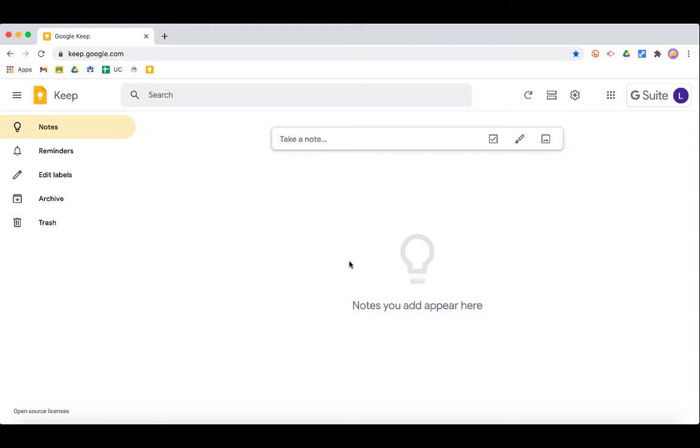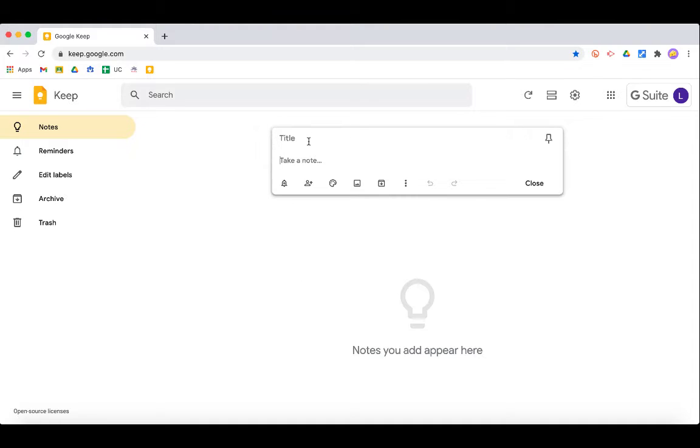So this is what it looks like, and I don't have any notes at the moment, but I just have to click in this box to take my first note. So let's imagine I've just had a brainwave about what to get my brother for Christmas. So maybe I just write, get brother socks for Christmas. And then you can give it a title if you need to, maybe present or something.